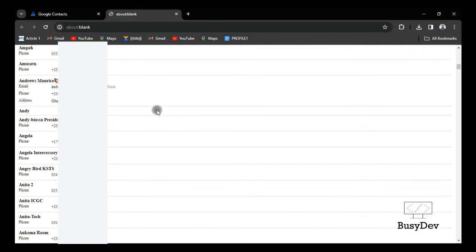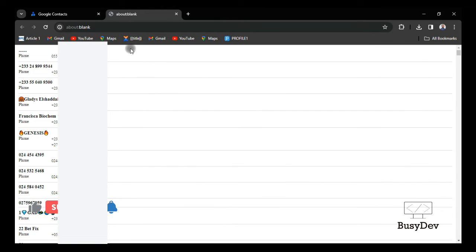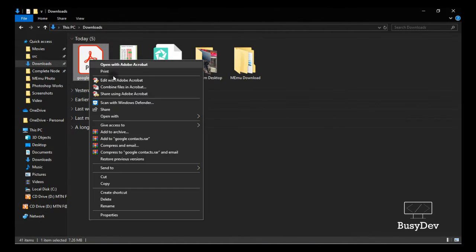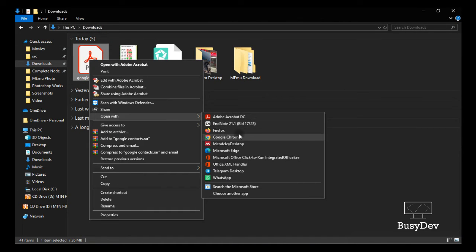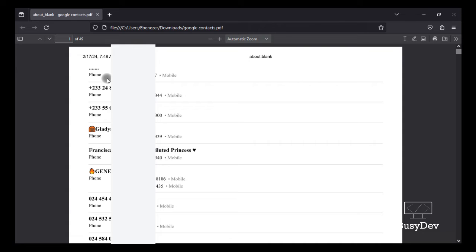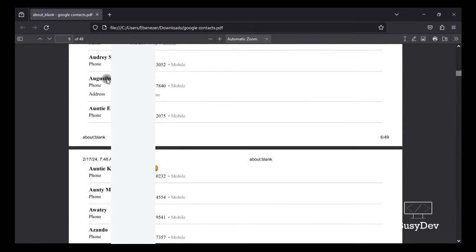I mean the PDF of all my contacts. Okay, so these are all my contacts that you see over here. They are now on my PC as a PDF. So let me just open it to you. In fact, I'm going to open it with Firefox browser. So I open my PDF over here and then that is it. So tada, you see all your contacts on your phone.